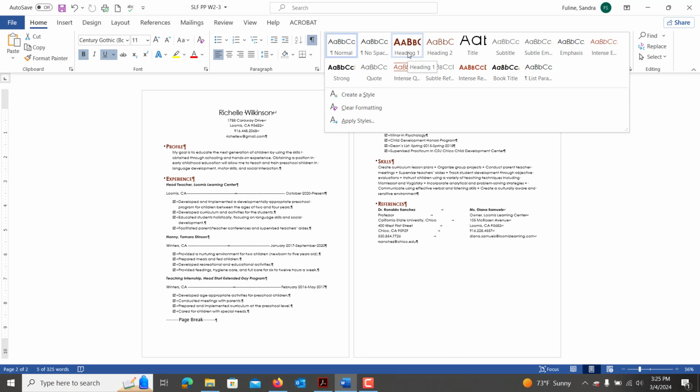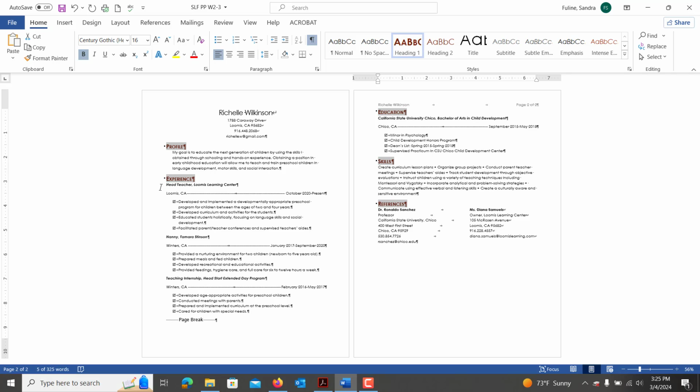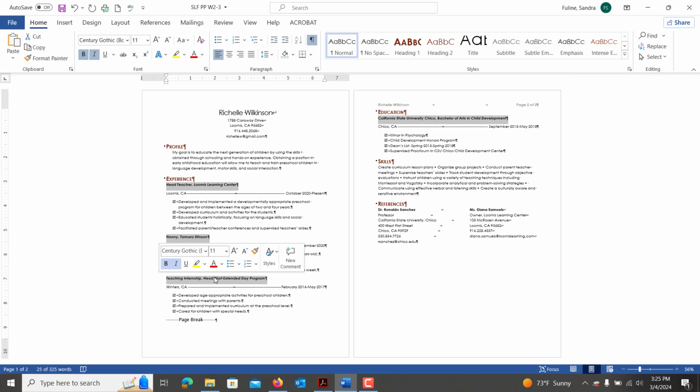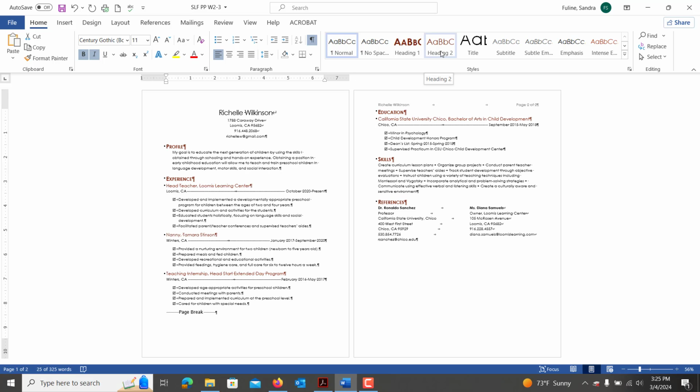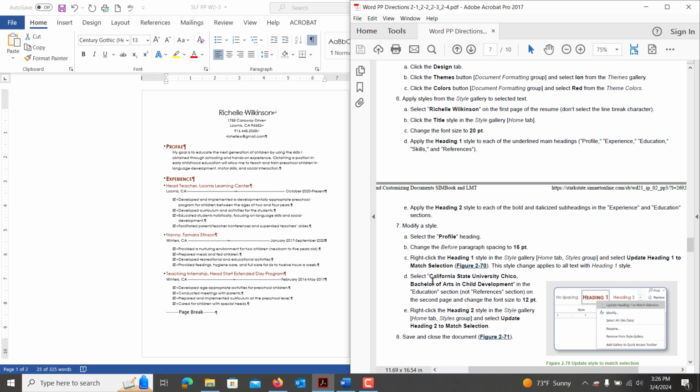So we're going to open up our styles and choose heading 1. Then we are going to select all of the bold italicized headings. So I'm clicking out here in the margin to the left of Head Teacher, Loomis Learning Center, holding down Control. I'm going to click on Nanny and then California. So I have 3, one more, I'm sorry, and Teaching, Internship, and Head Start. So once all 4 of those headings are selected, those are all going to be heading 2. And then we're back to our directions.